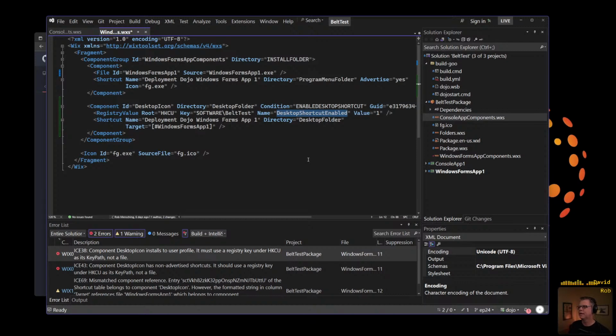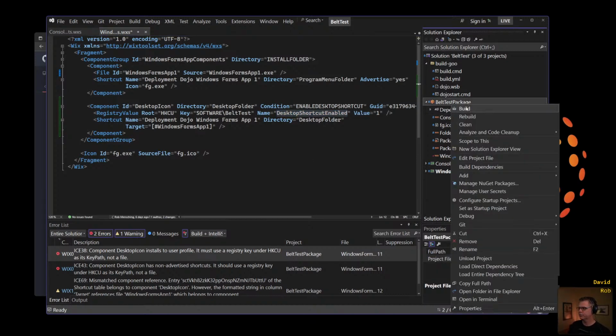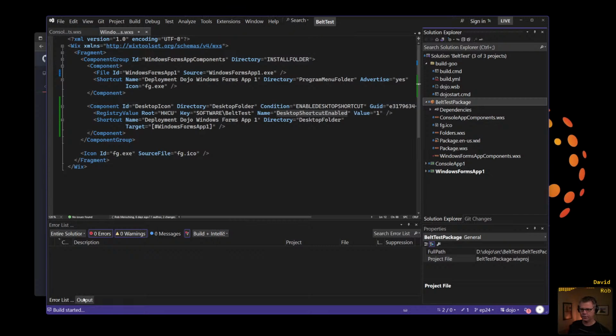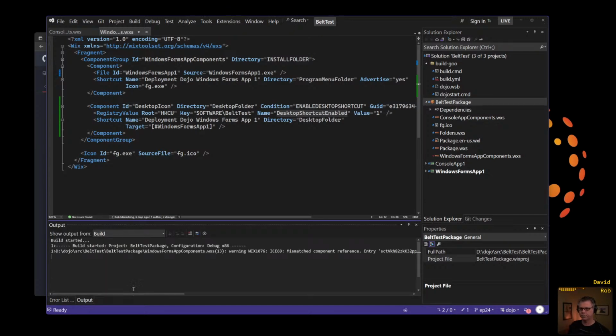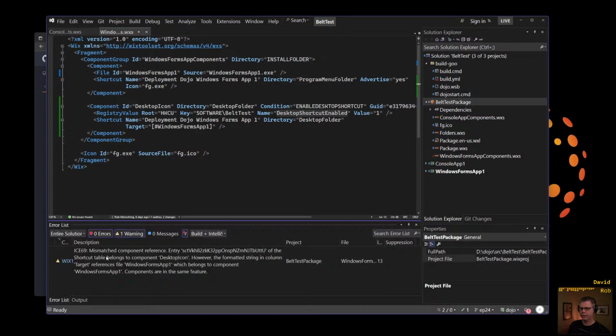All right. Now, we're going to build. Hopefully this gets rid of all of the errors. I'm going to have one warning left over that I will then talk about. Yep. All right. That's that. Okay. We're down to one warning.